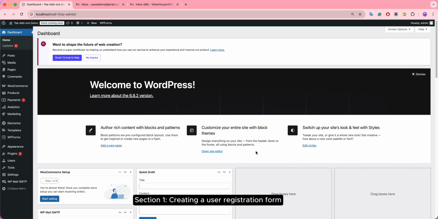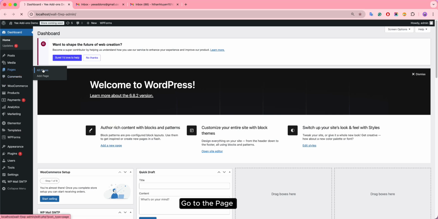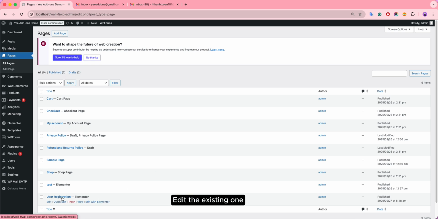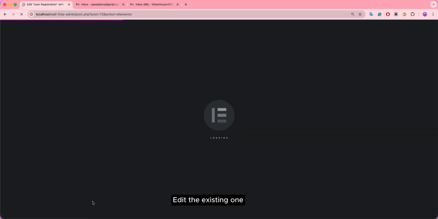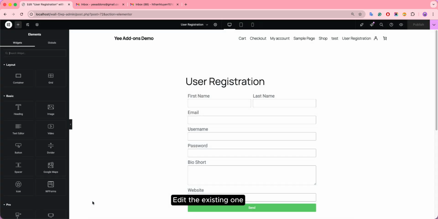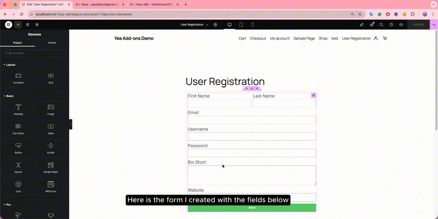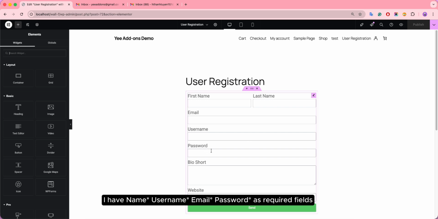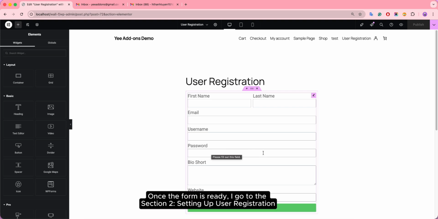Section 1. Creating a user registration form. Go to the page. Edit the existing one. Here is the form I created with the fields below. I have name, username, email, and password as required fields. Once the form is ready, I go to Section 2, Setting up User Registration.